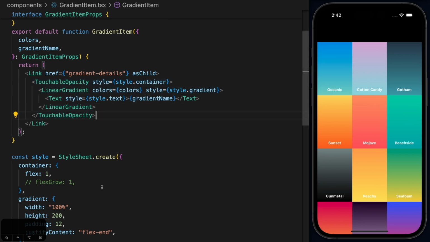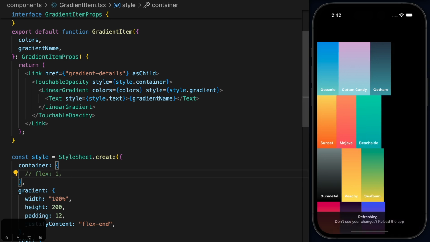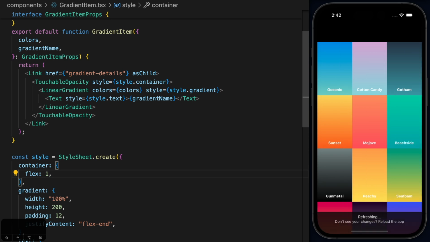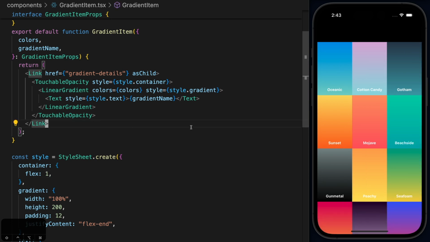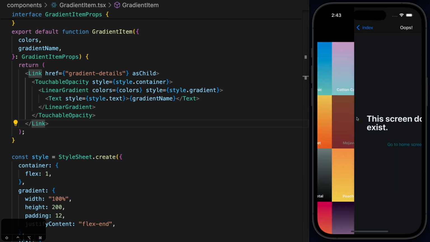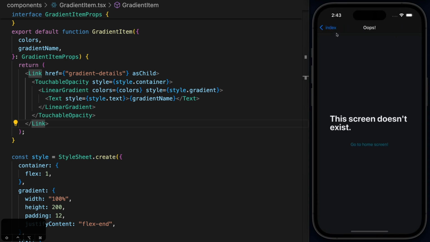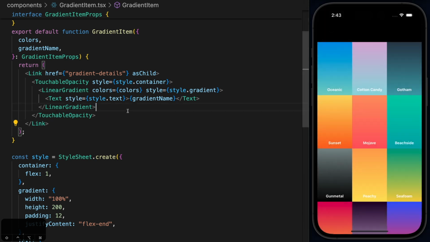Now this is working. So we didn't need the flex growth. And if I remove the flex, this is how it would look. So we need the flex to grab all the available space on screen. All right, and that's the screen. So let's see what happens if I press the oceanic color. So of course, this page does not exist, but instead of the app breaking, we have this really nice fallback screen that is telling me this screen does not exist, which is really nice.